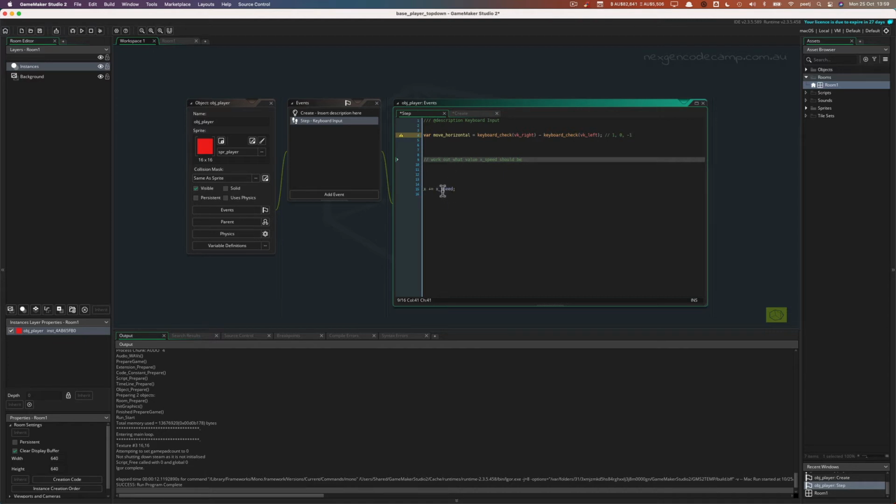Remember, it could be positive, it could be negative. As we're moving right, it'll be positive. If we're moving left and pressing the left arrow key, x speed will be negative, and we've got to move it left. So that is ultimately what we're trying to do.